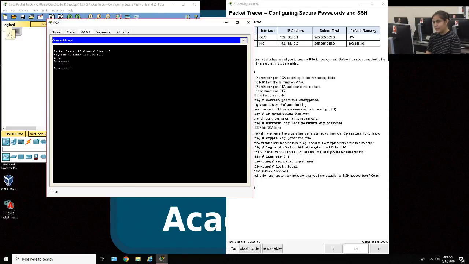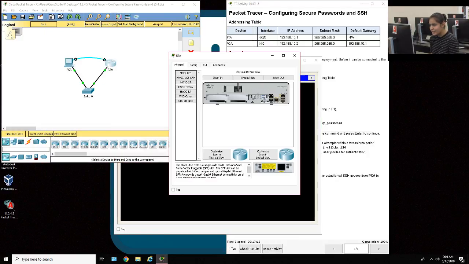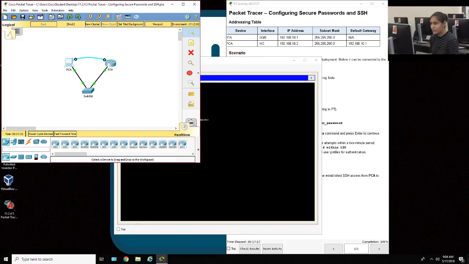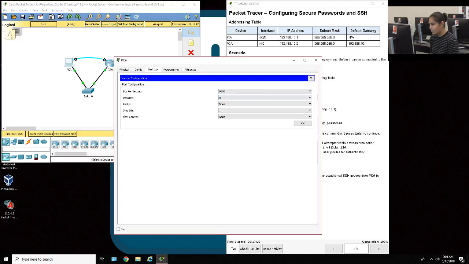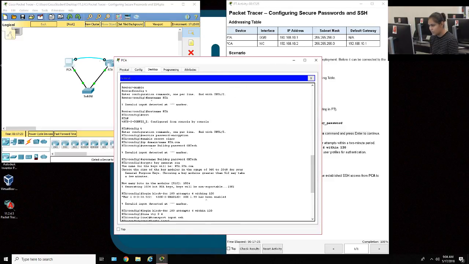So type it right maybe. Okay. It says connection to 192.168 closed by foreign host. I just typed the password wrong. You can see the password right here, and my username.